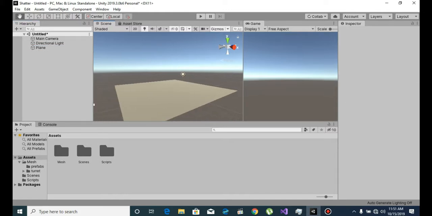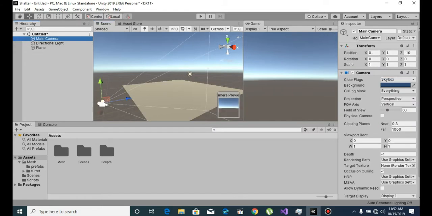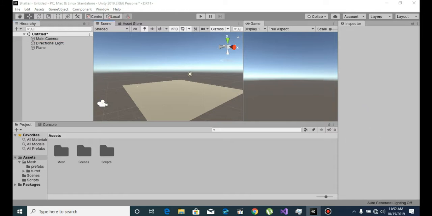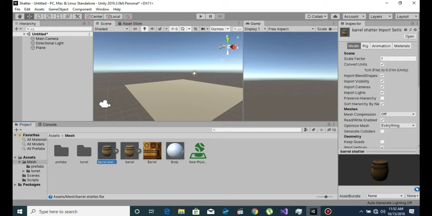I don't know why Unity's light is messing up, but this is supposed to be white. Anyway, I think closing the scene and reopening it might just cause that to fix itself. But that aside, we have already prepared prefabs that we're going to use. So this is the unshattered barrel, and this is the shattered barrel, just the meshes without anything extra.